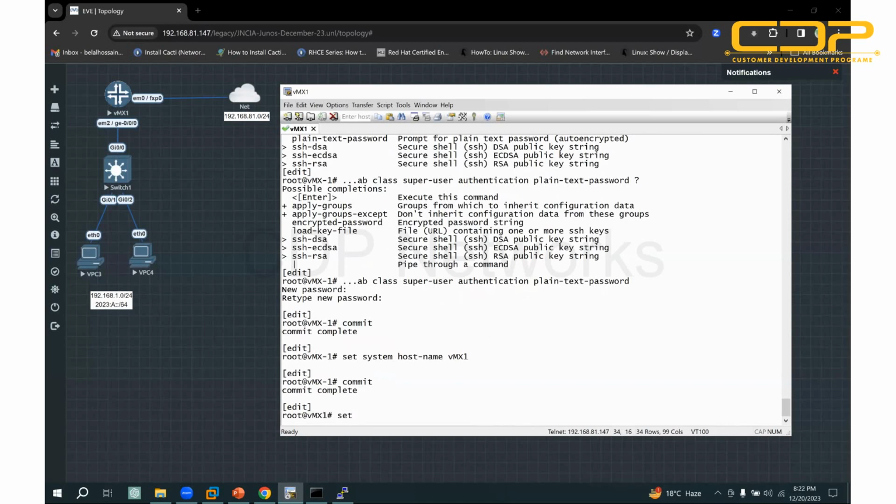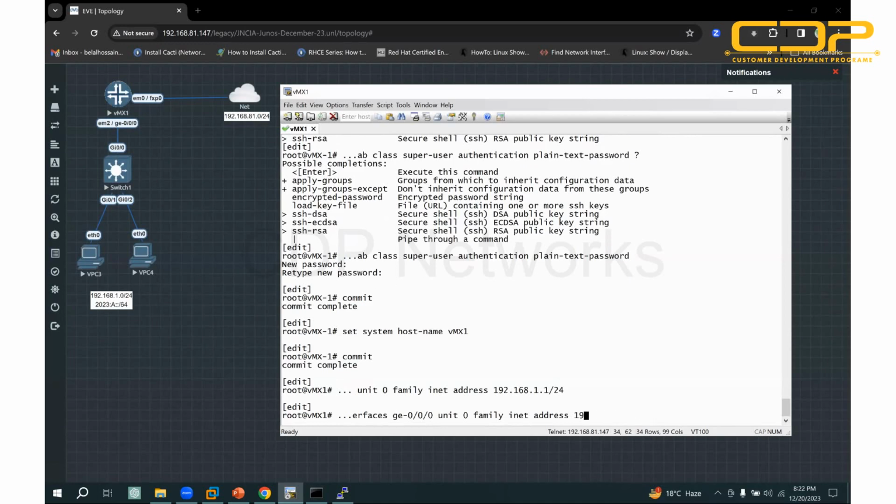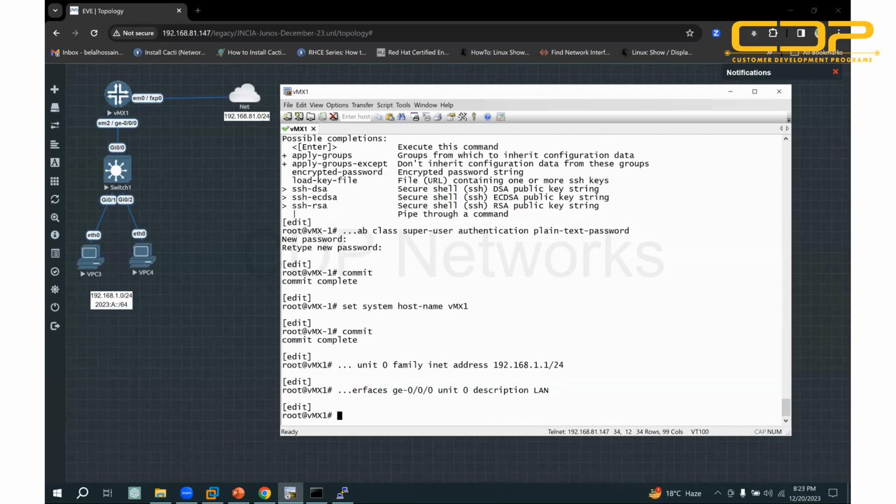Set the IP address of the LAN interface. Interface is ge-0/0/0 unit 0 family inet, because I want to set an IPv4 address now. So family inet address, my address is 192.168.1.1/24. This is the gateway. You can also set a description. Description, it's a LAN. So commit.